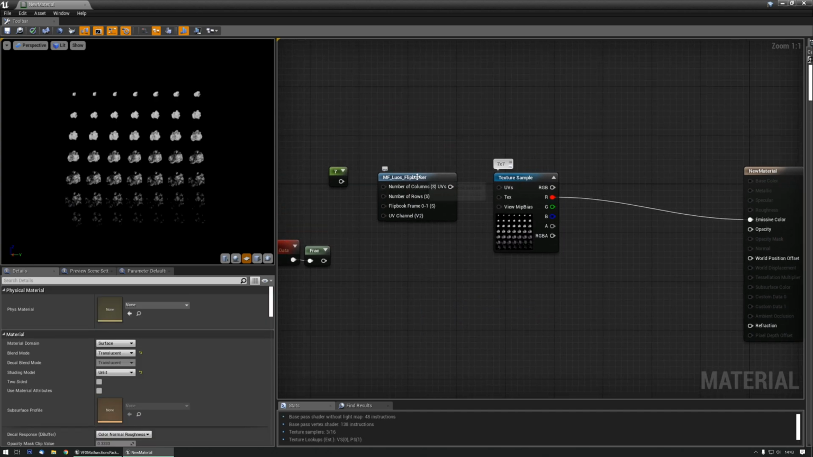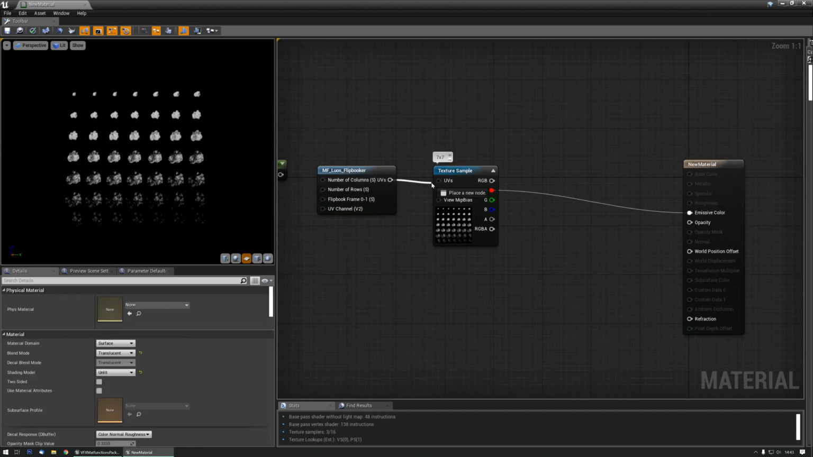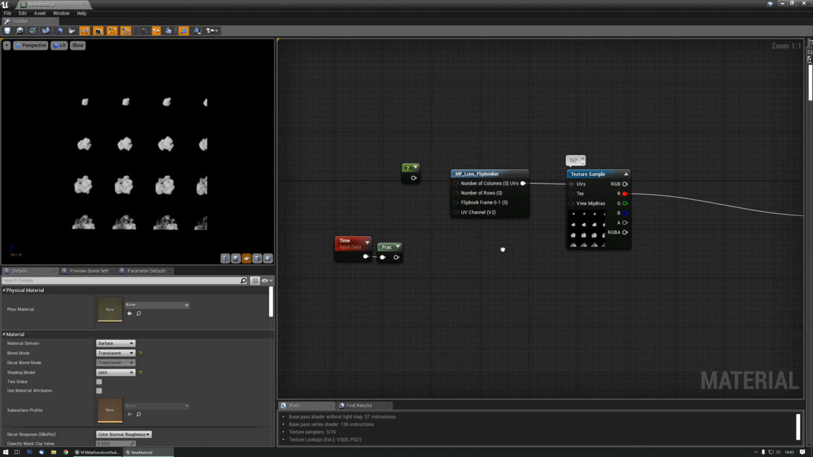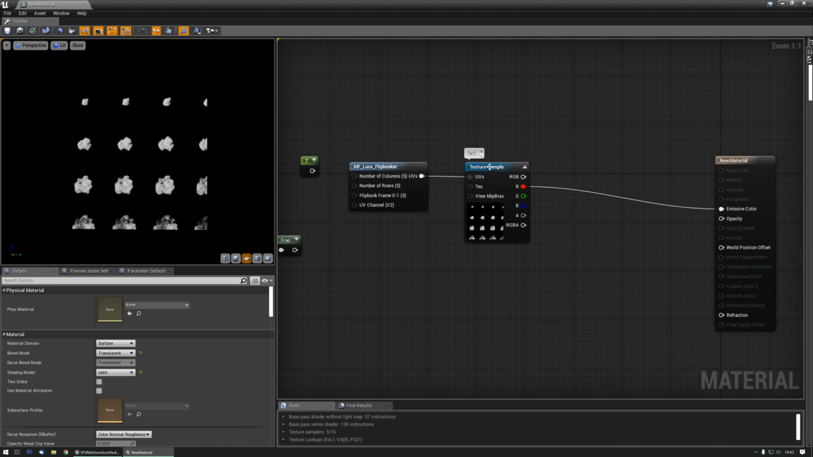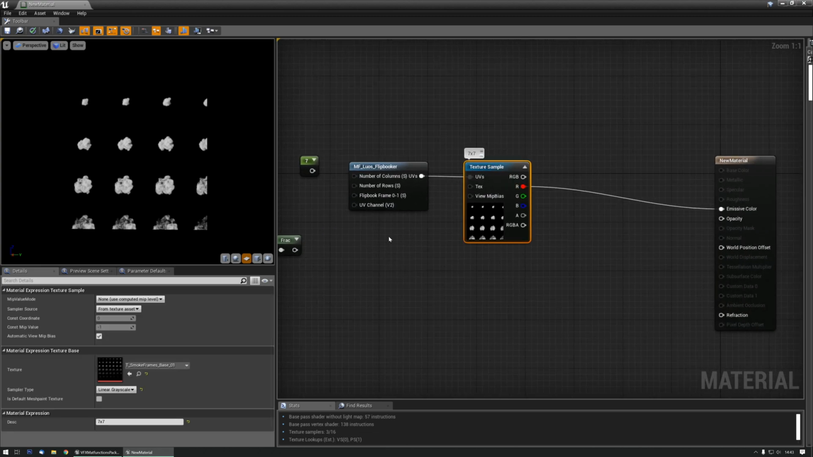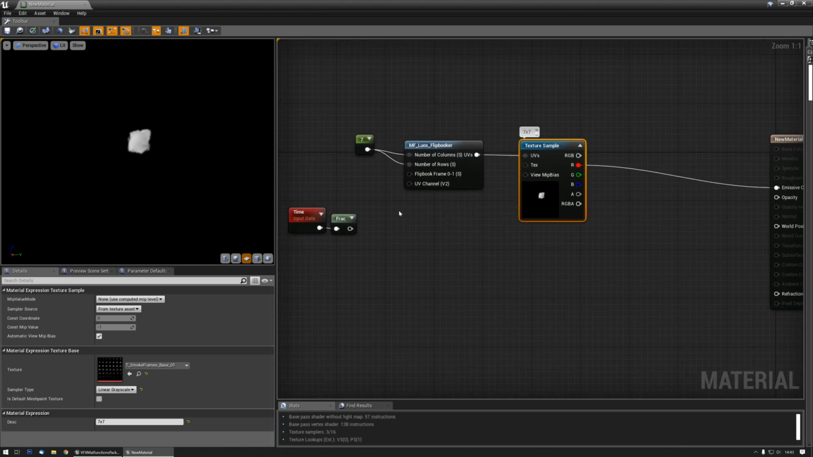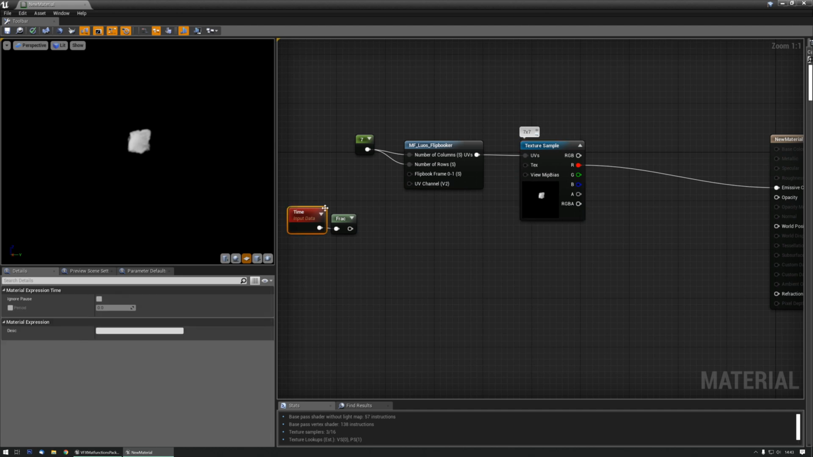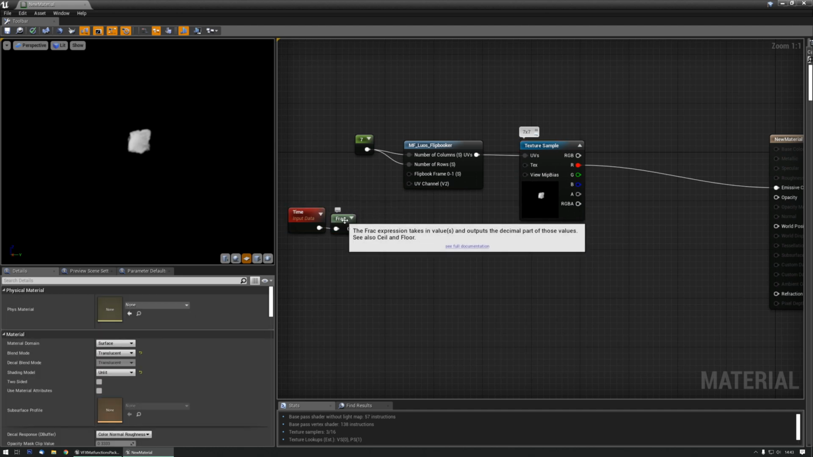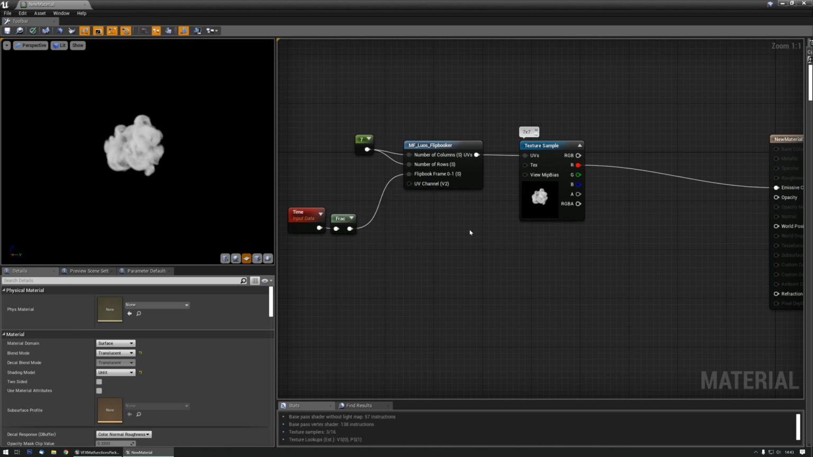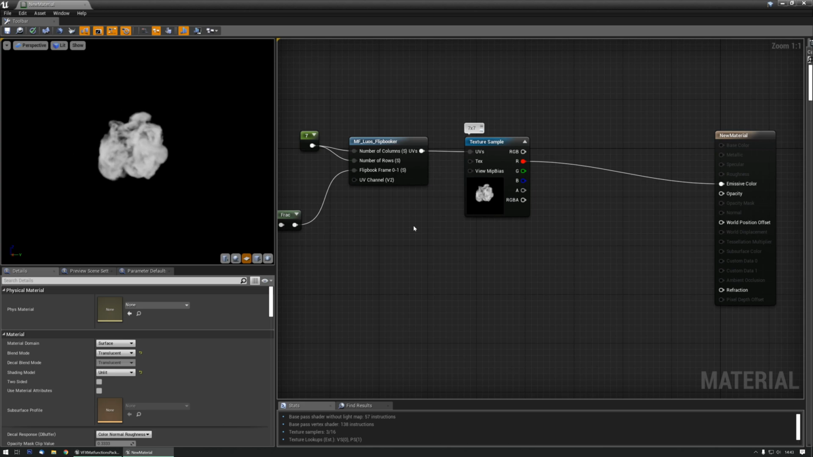So I made my own little flipbooker. All you need to do is plug it into the UVs, tell it how many rows and columns there are, and I know that the texture has 7 by 7 frames, so 7 into the columns, 7 into the rows. And to test it, we can use a time with a frac. Frac only outputs, as it says over here, the decimal parts of the values, and plug it in. And now it's already working.